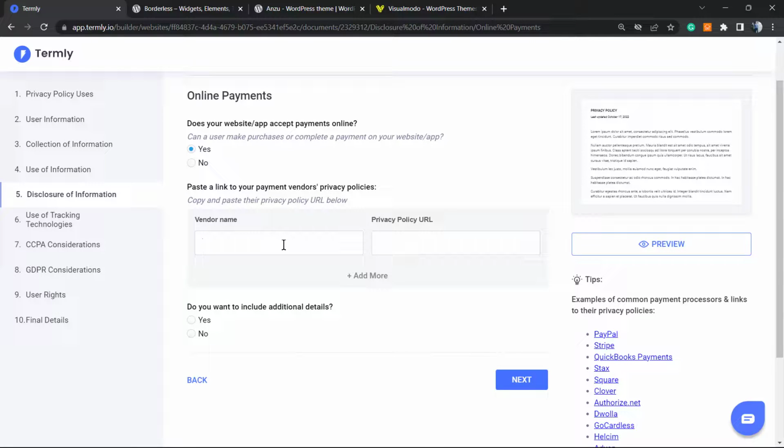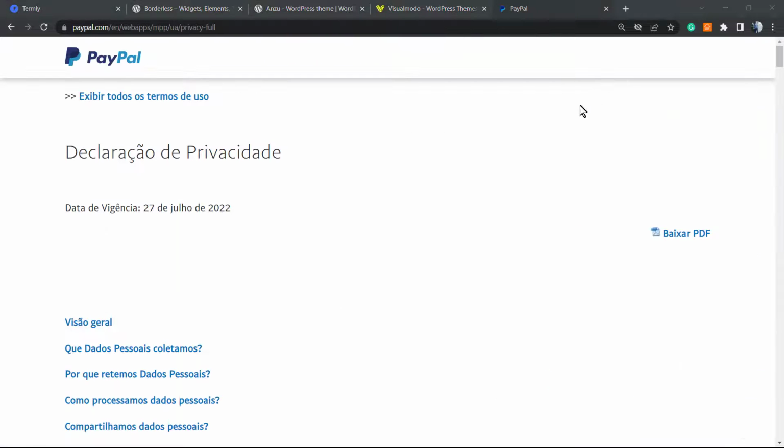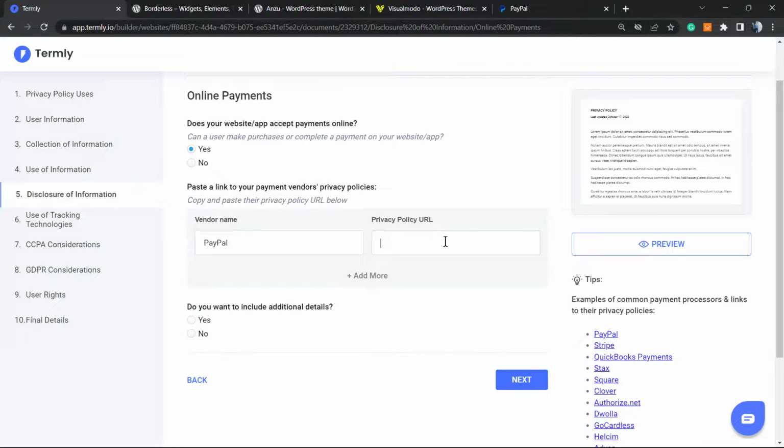For example, right here in the case that you use PayPal, you need to enter the vendor name and enter the PayPal privacy policy URL. Let me grab this. Here is the PayPal page, okay? Let me grab this right here.